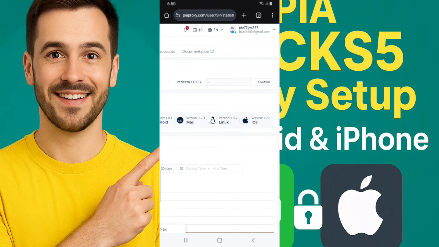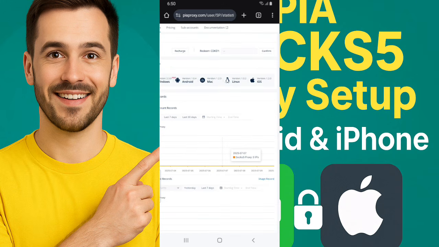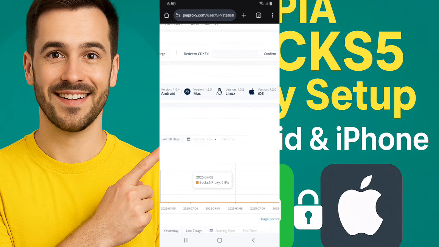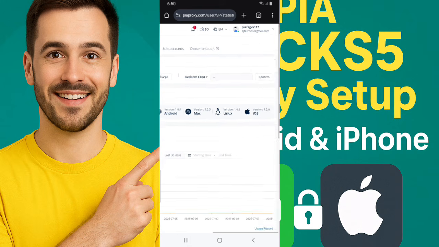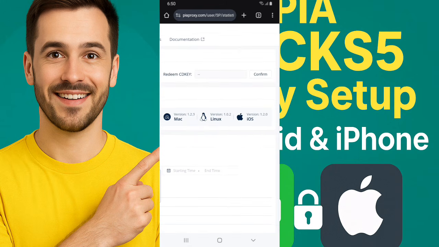You can get like 10 IPS now from me at an affordable rate. Hope you understand. So let's get started. Once you get a CD key number, it's just like a random number.